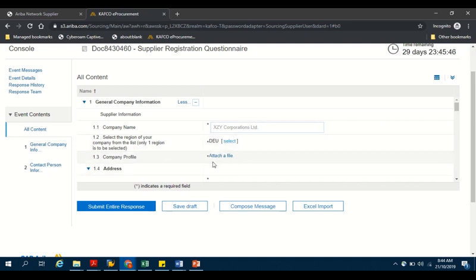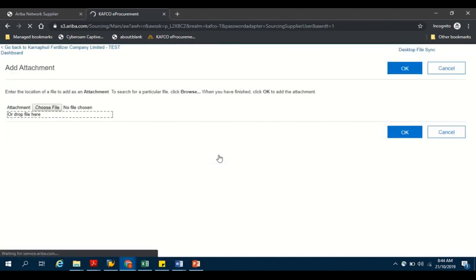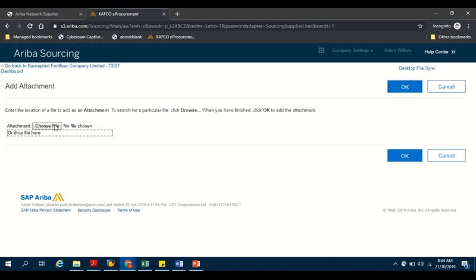Here I can attach a company's portfolio or profile for the buyer's requirements as to their specifications, as to my catalog of products. It could be anything. So the company profile needs to be added here. I can just attach a particular file. It'll allow me to upload a file here.